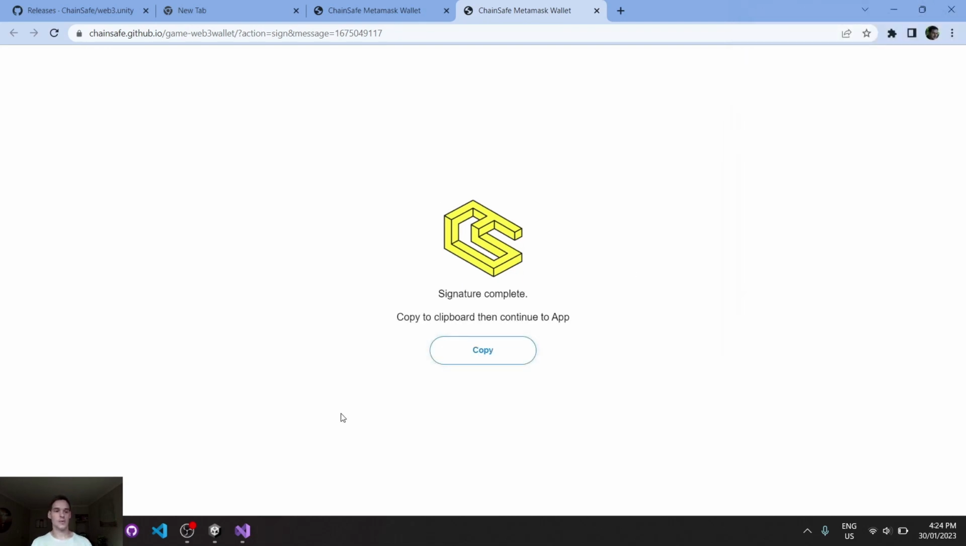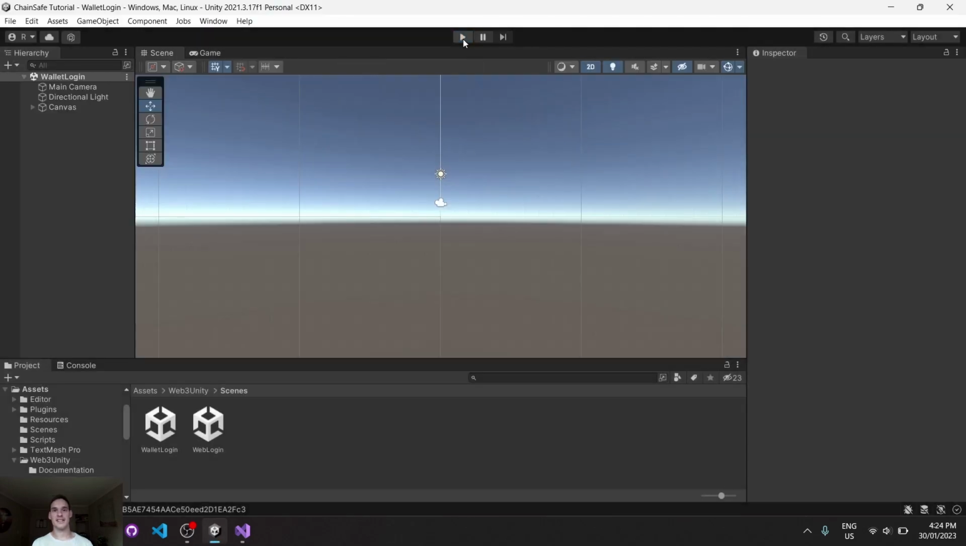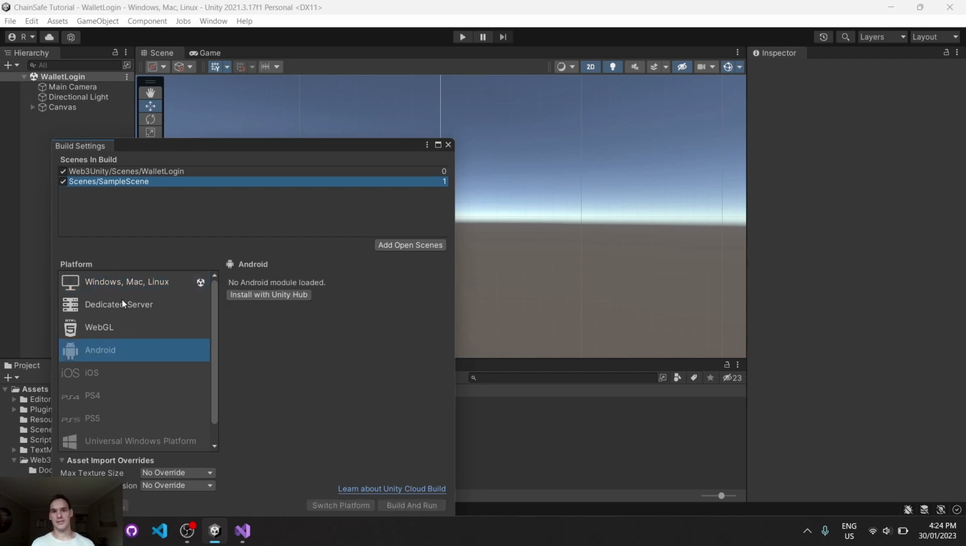Sign that, go back to Unity, and sure enough, it redirects us to our next scene. Very straightforward. If you want to build that out, you can go File, Build Settings, ensure that the Unity scene or the login scene comes first, and whichever scene you want to transition to after that is underneath that. That way you're connecting the wallet and then transitioning to your game, main menu, and whatnot. You can choose your platform, be it Windows, Mac, or Linux, or then Android as well if you want to as well.